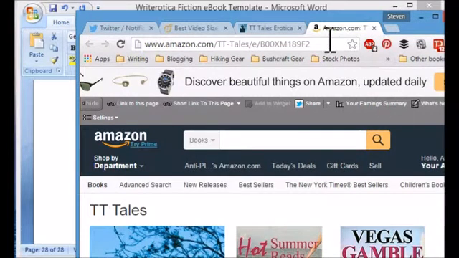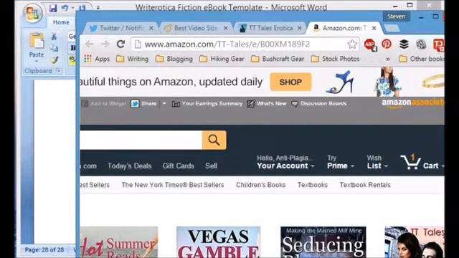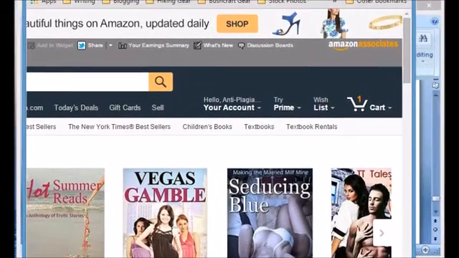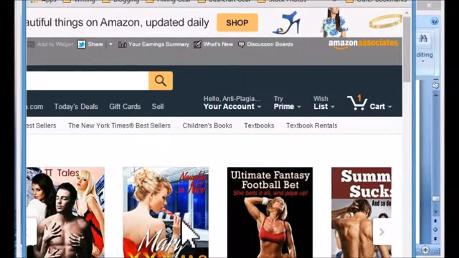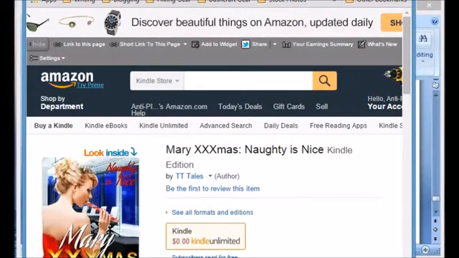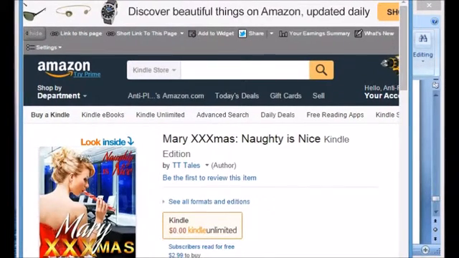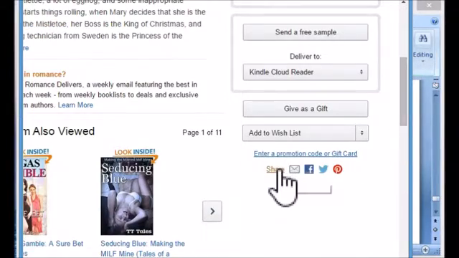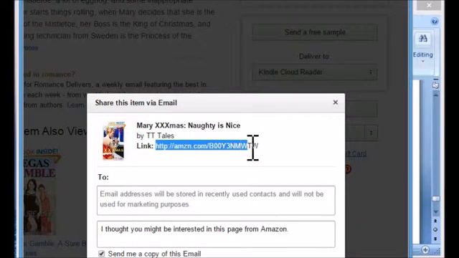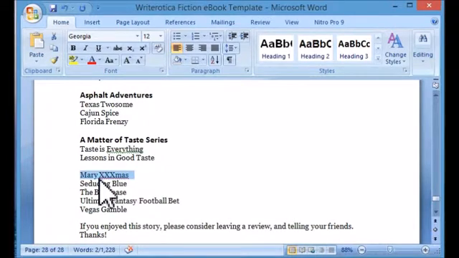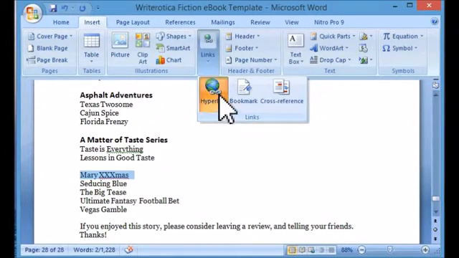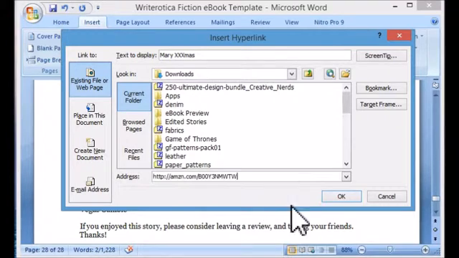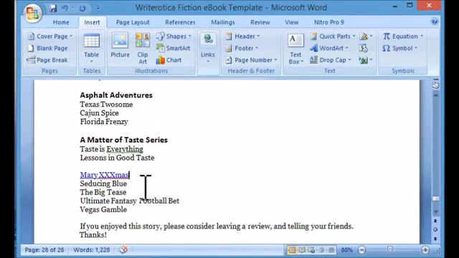book on Amazon. So in this case, let's take one of my books, and what you'll find is if you go to the right side, there's a share button, and that will give you the short link to your book. I copy that, go to my book name, add the Amazon link, and I do that for all my books.